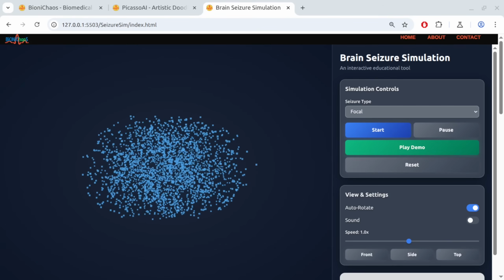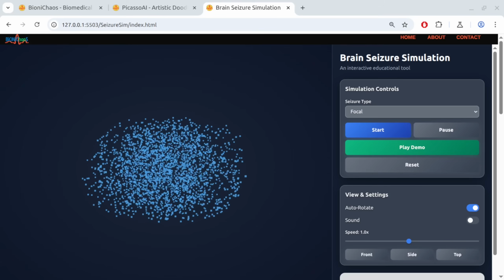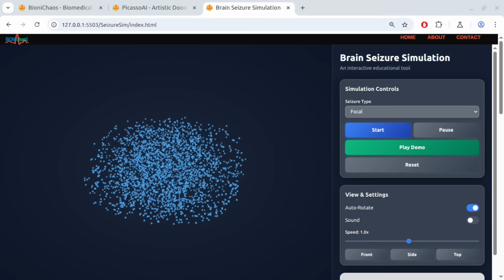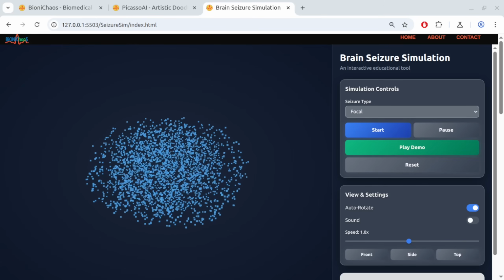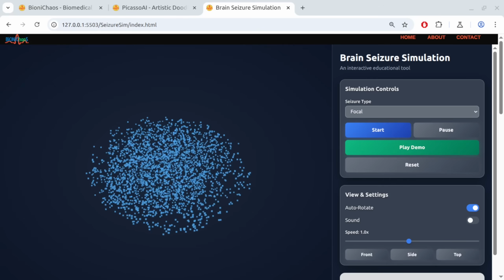Absolutely. To simplify the brain model and make the hemispheres clearly visible and symmetric, I will remove the complex distortion and asymmetry code from the create brain particles function. Okay, let's do it quietly.